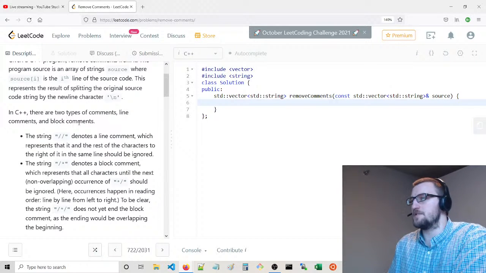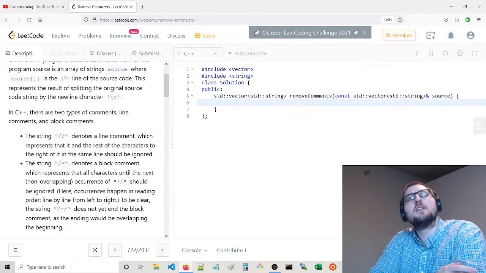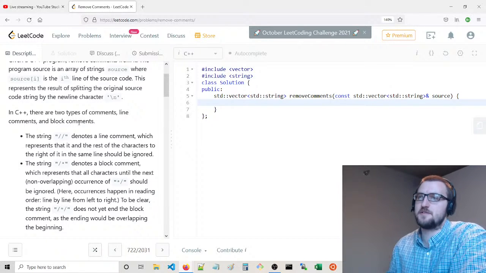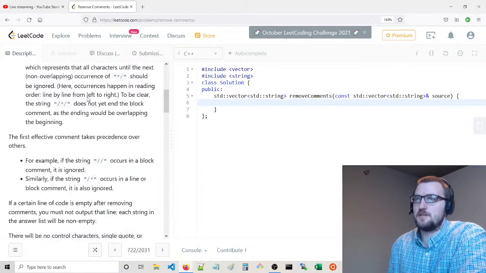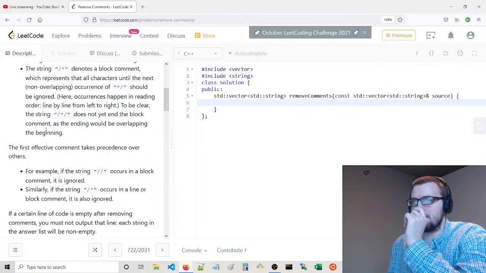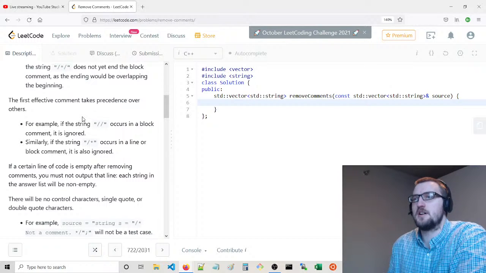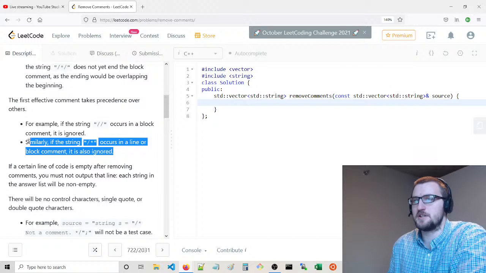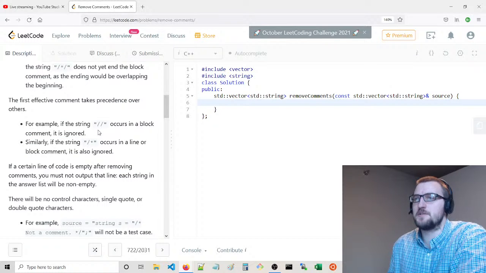And if the string is empty, then we would skip it. I think we would filter out the empty strings, the empty lines rather. First effective comment takes precedence over others. For example, if the string occurs in a block comment, it is ignored. Similarly, if the string occurs in a line or block comment, it is also ignored. Well, these would get removed in a block anyway. The whole block would get removed, so it doesn't matter if you remove those.